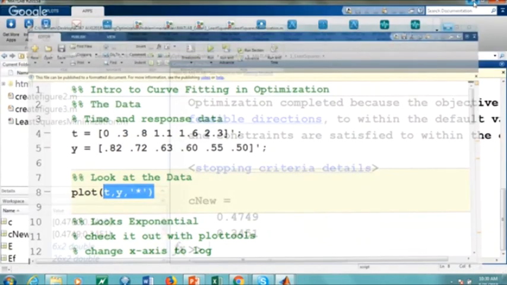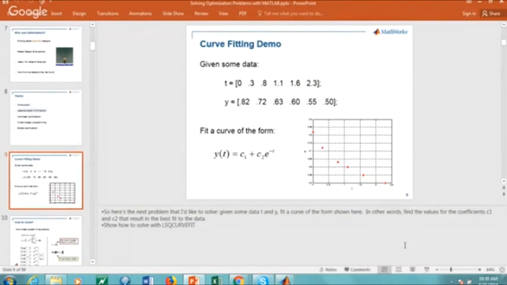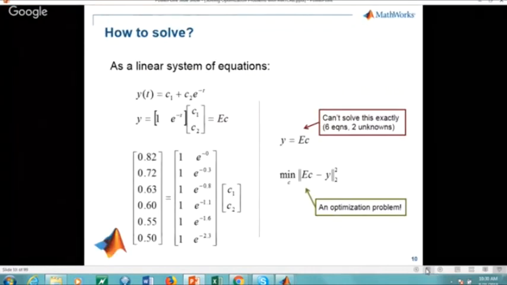All right, let's get into the next one. This is what we did in the program. We had a linear system of equations, and we found that there are two coefficients that we wanted to find. This is how we used the optimization solver to find these two points.